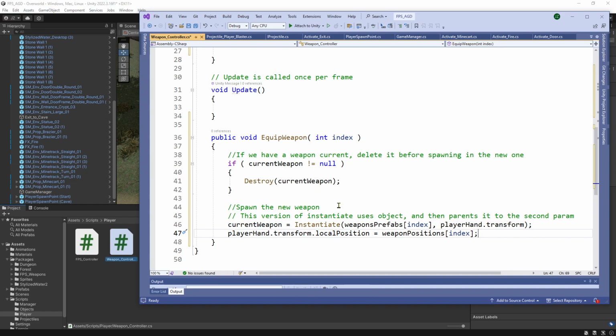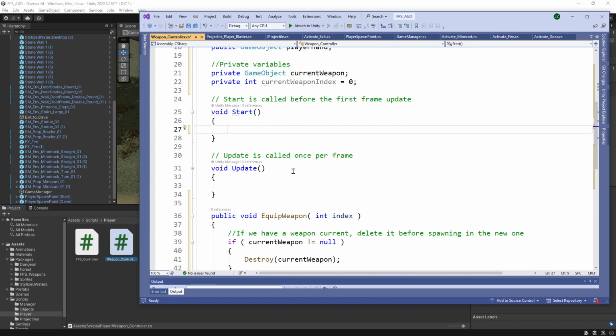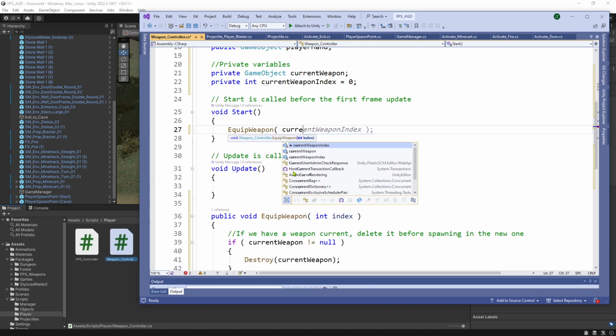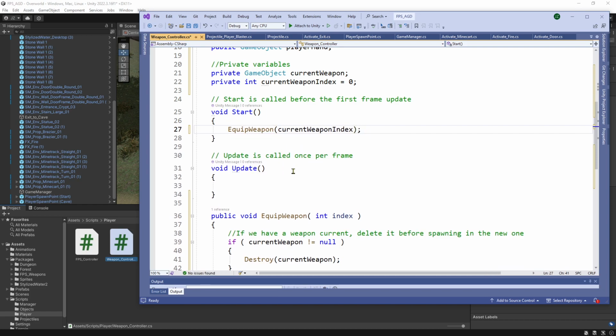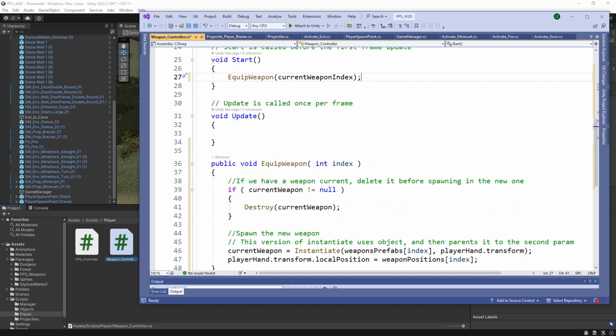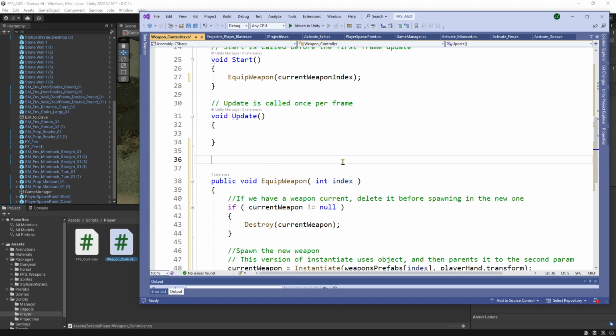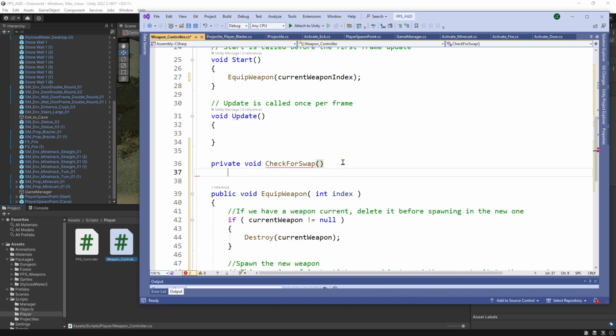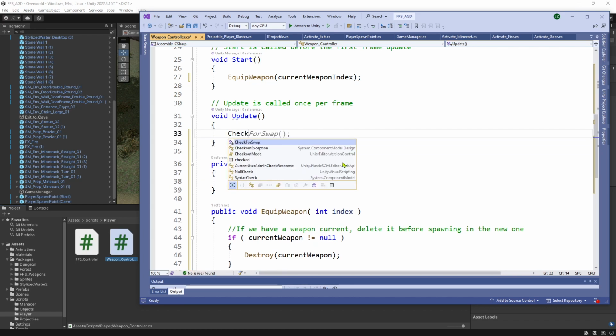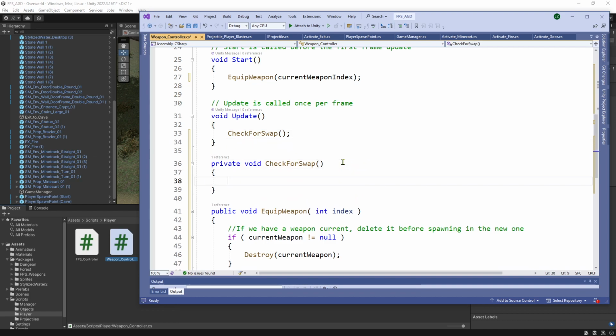Now that we have EquipWeapon, we can call it. So we can call EquipWeapon using that initial index we had here, the current weapon index. And then inside of Update, I want to make a method called, well, this is going to be private, CheckForSwap. And so we're going to call that first. It's just an input method.